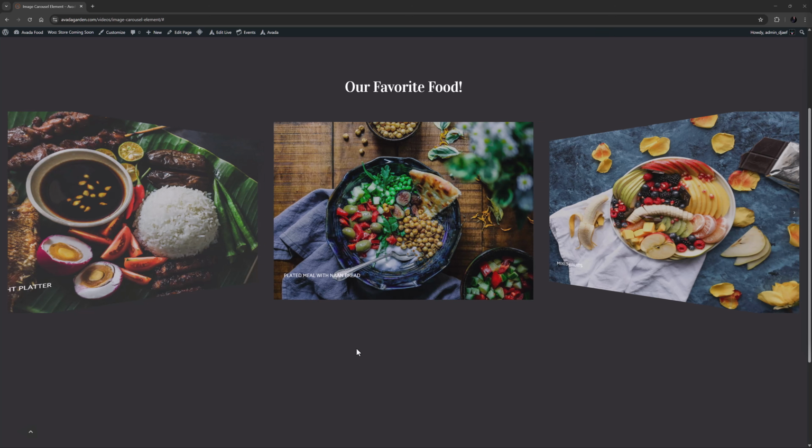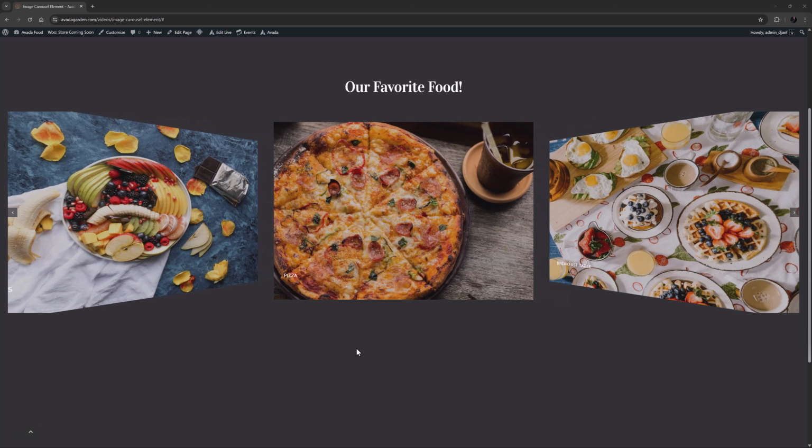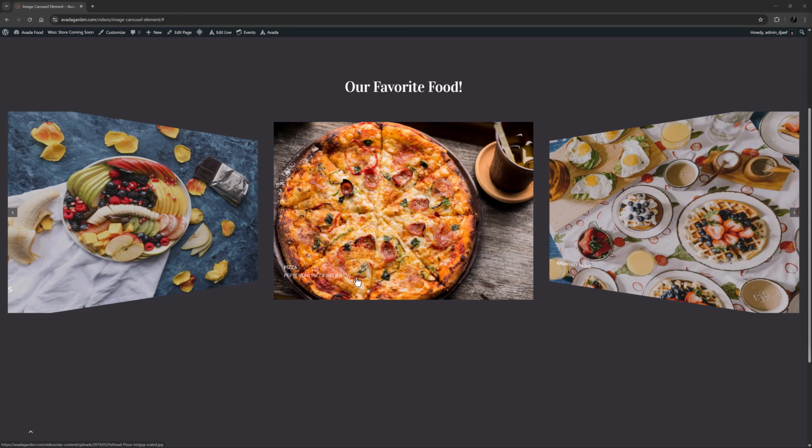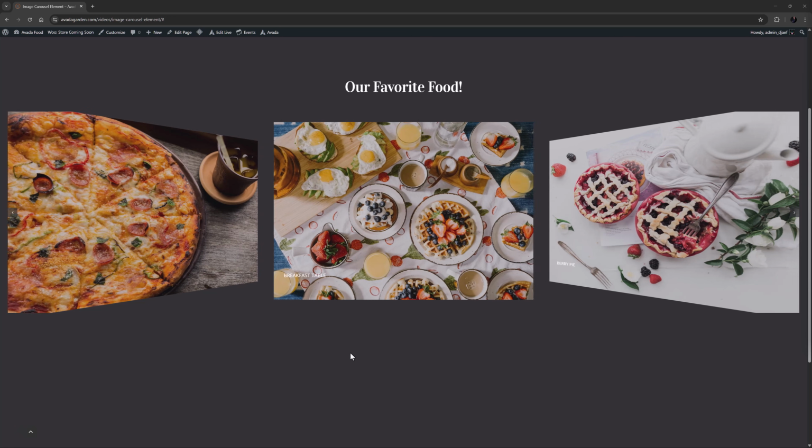Today we're looking at how to use the Avada Image Carousel element. By the end of the video, you'll know how to add an image carousel like this to your site, and how to configure its many layouts, styles and options.